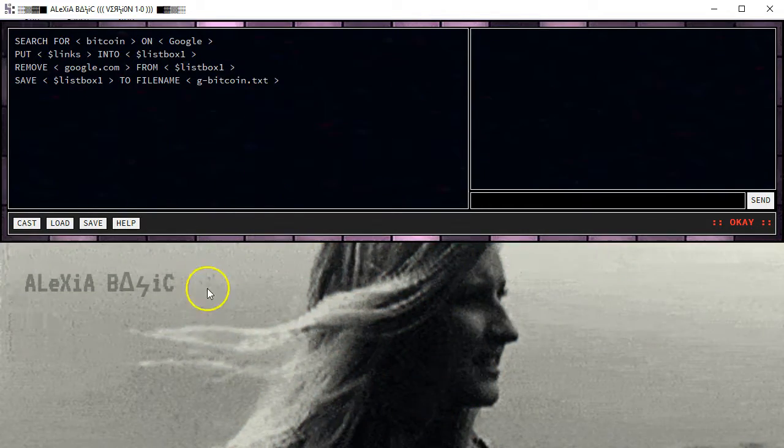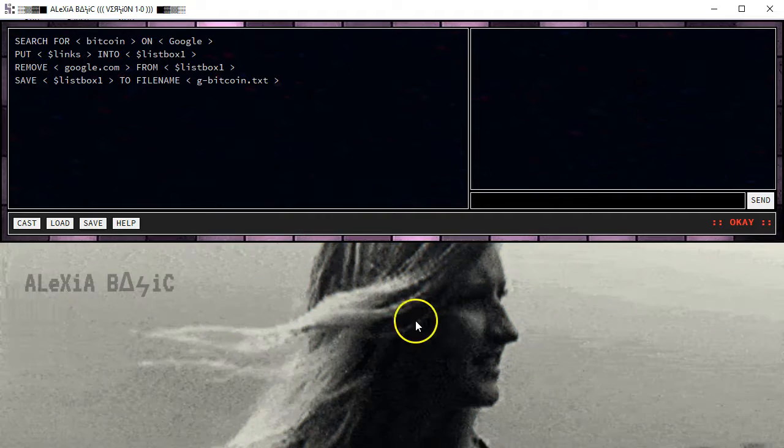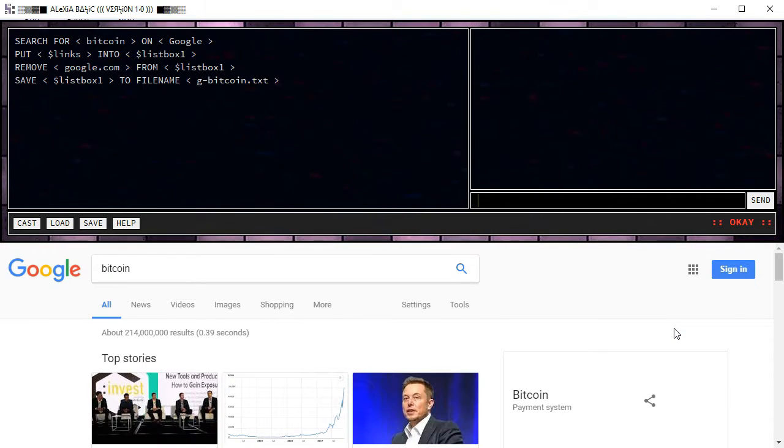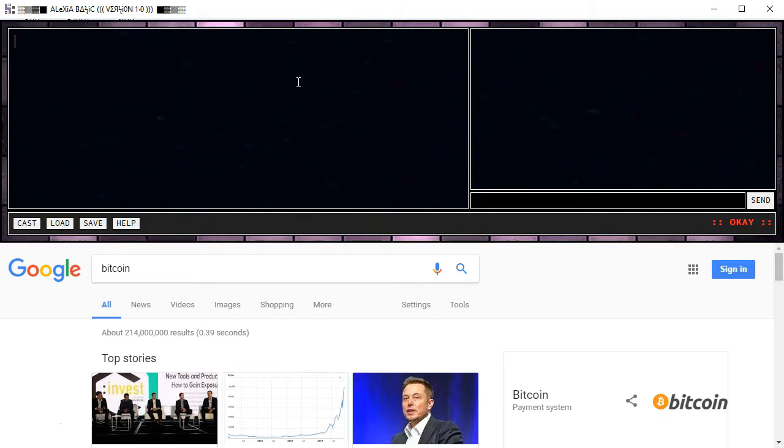We should see our web browser window below change and reflect a search for Bitcoin. There it is. And in a moment, we will have the links put into list box 1. We're going to then remove google.com from list box 1. And then finally, we're going to save list box 1 to file name g-bitcoin.txt. So let's go ahead and remove all of what's here.